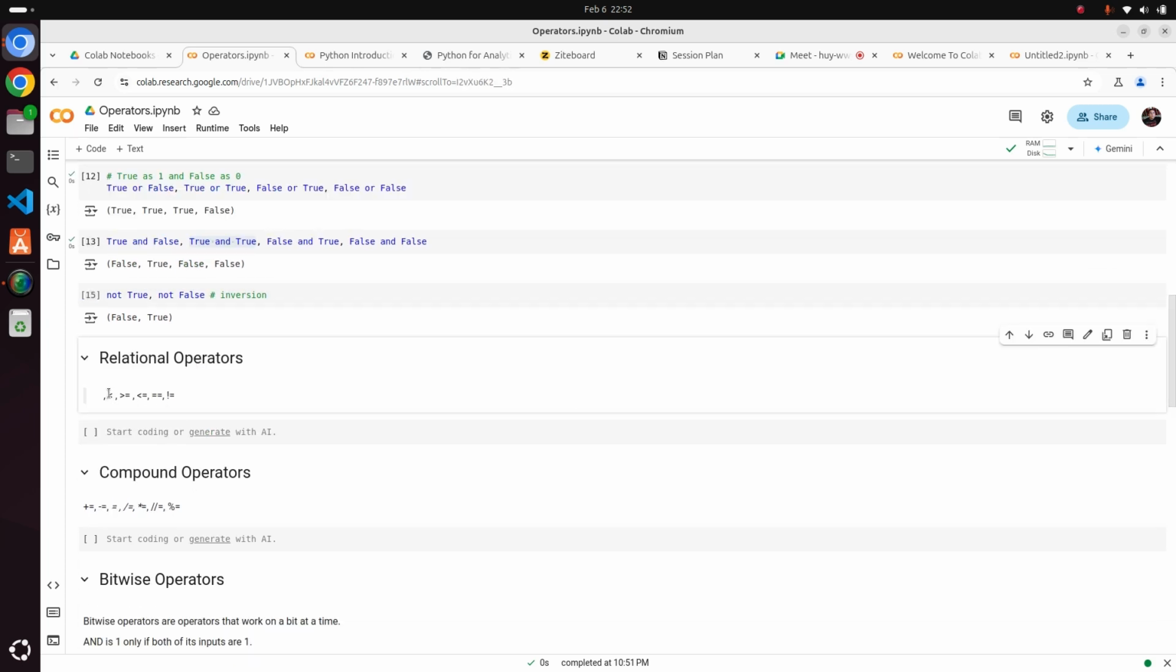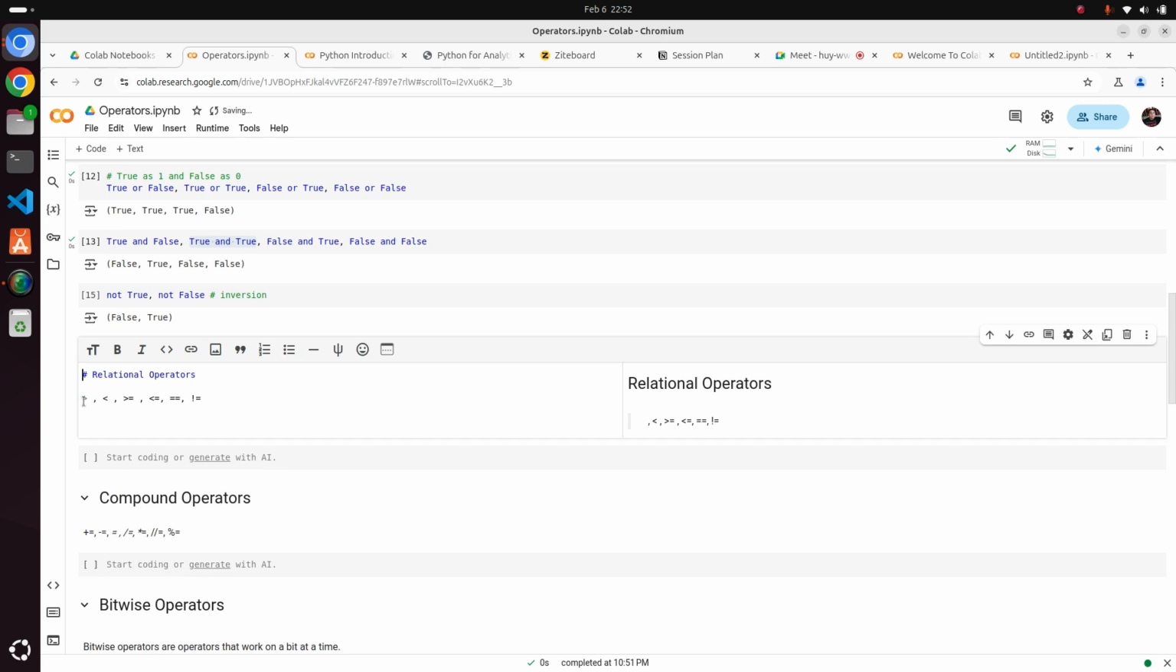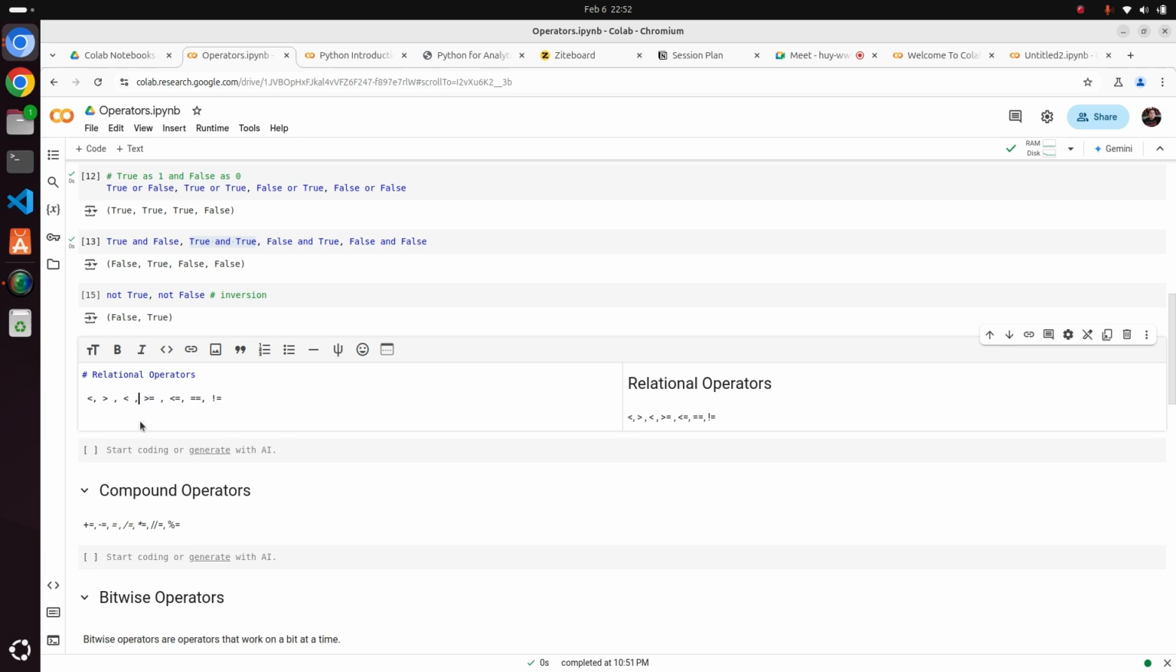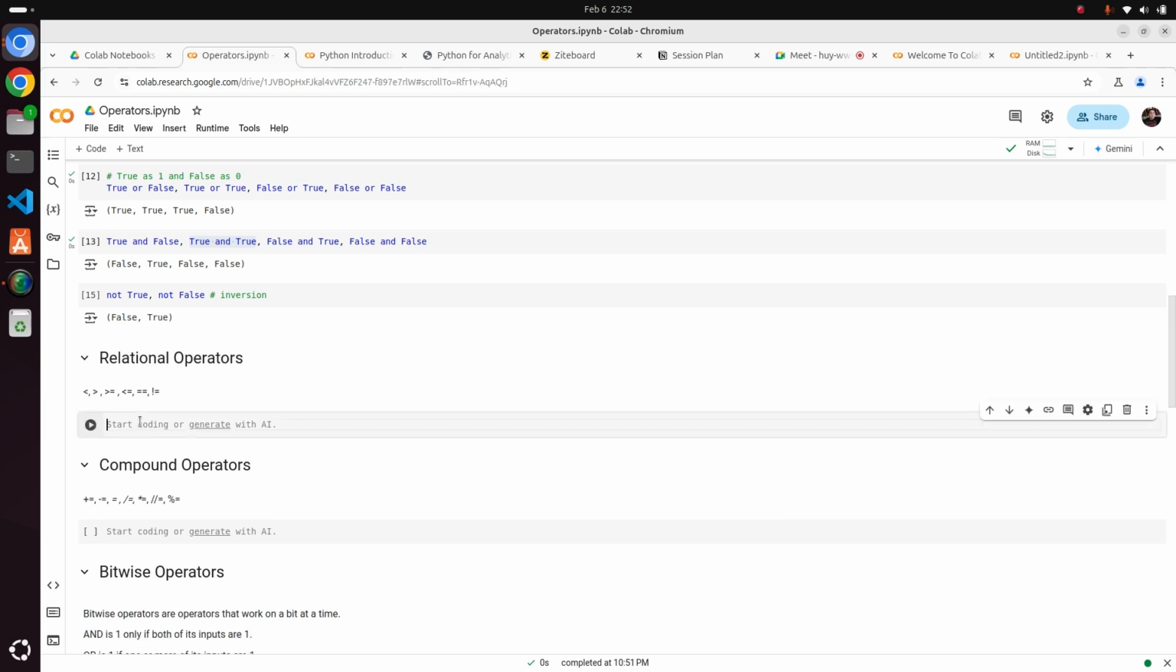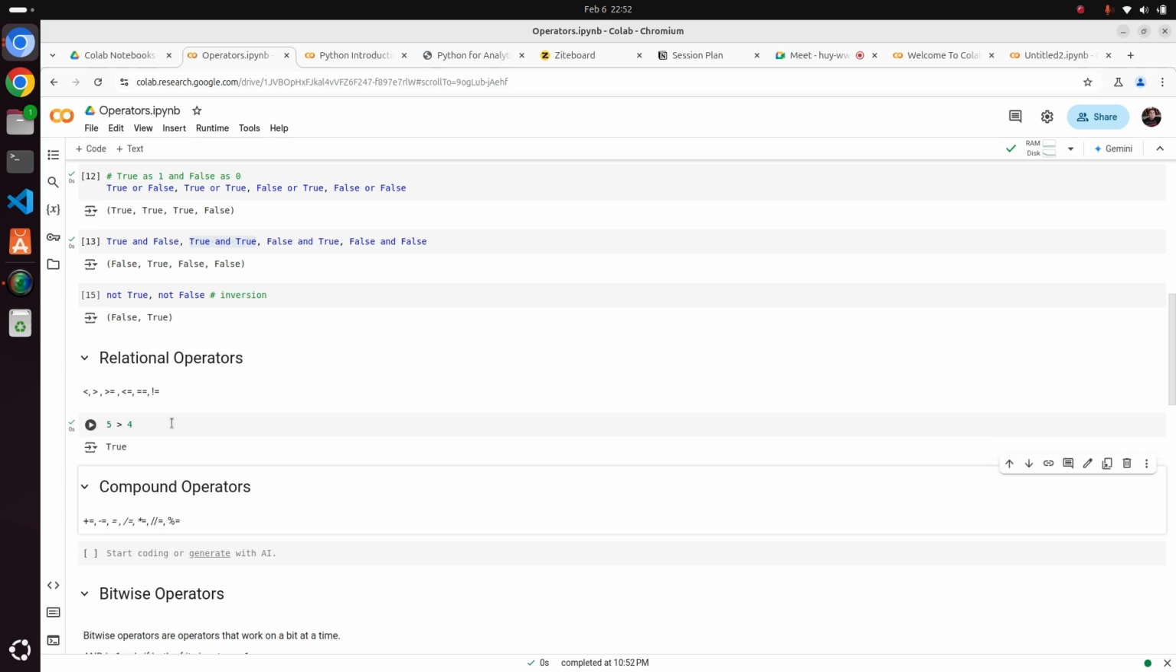Now these are important operators, right? You can see here, let me write less than, then greater than, and greater than or equal to, less than or equal to, equal and not equal, right? For example, if I say 5 is greater than 4, the output will be true, right?